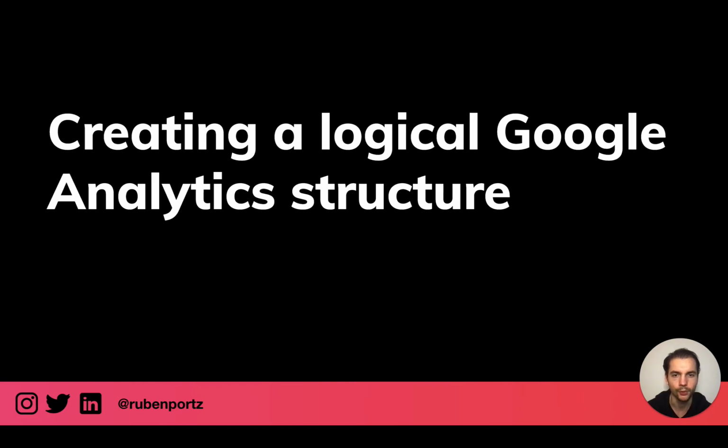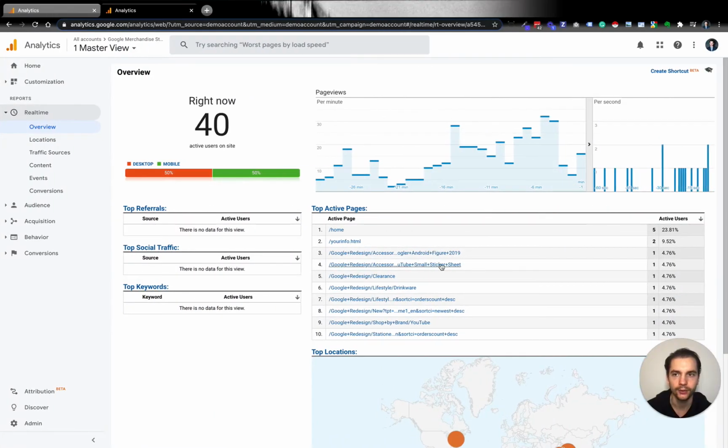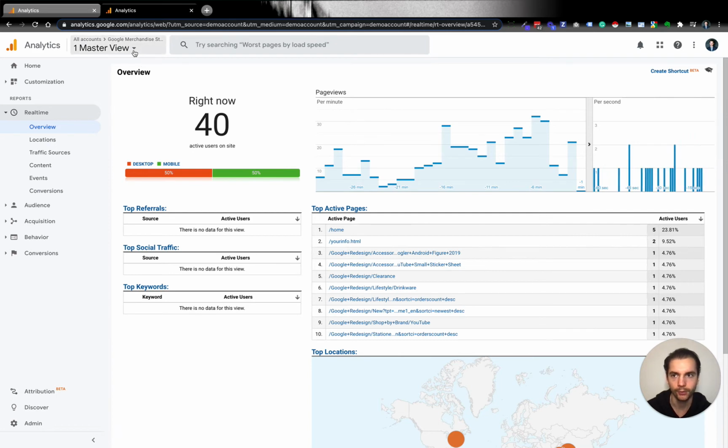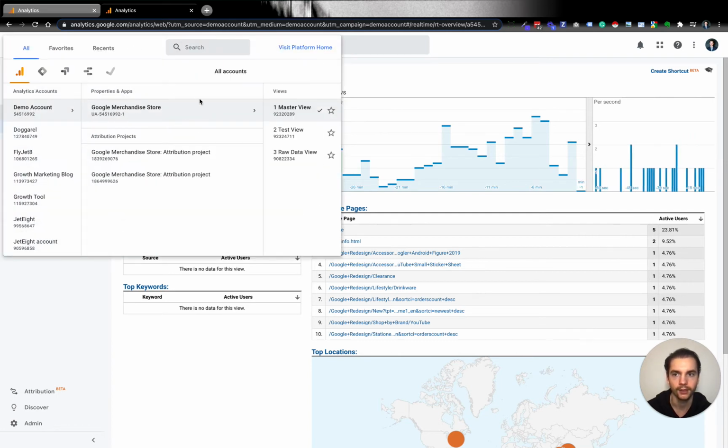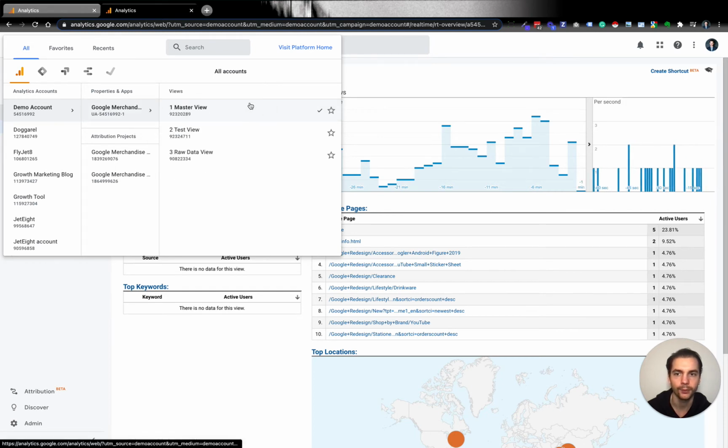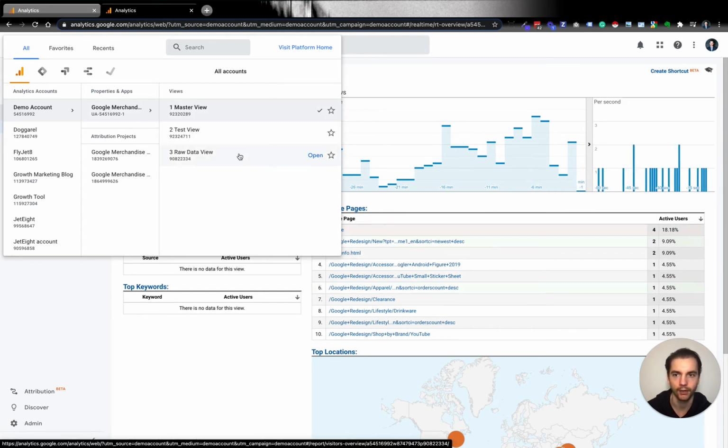In this video, we're going to set up a logical structure for our new Google Analytics account. If you go into the demo account from the Google Merchandise Store and go in the top left to the master view, you'll see that Google has set up one property, but within that property, they've created 3 different views. And this is generally considered the best practice.